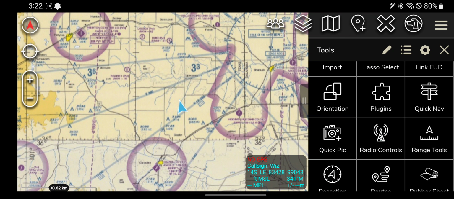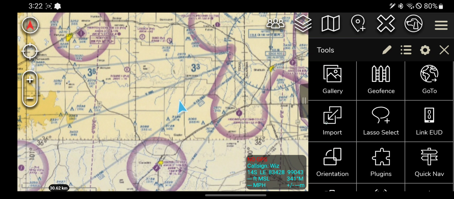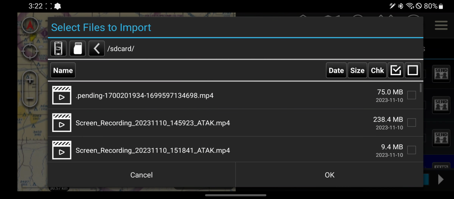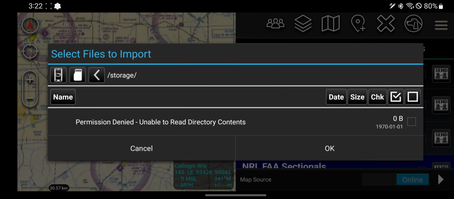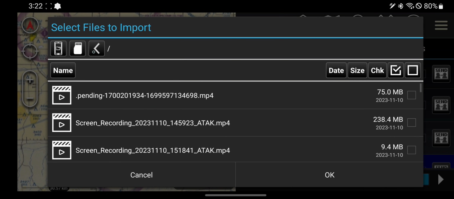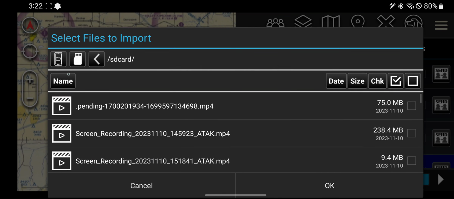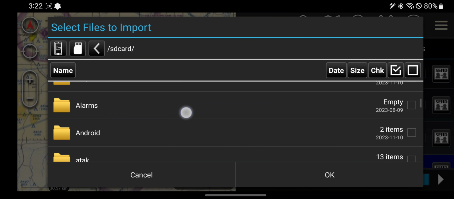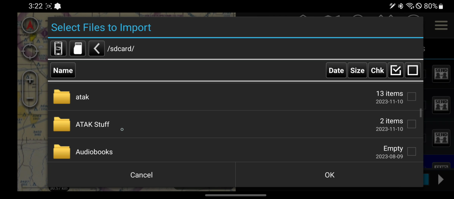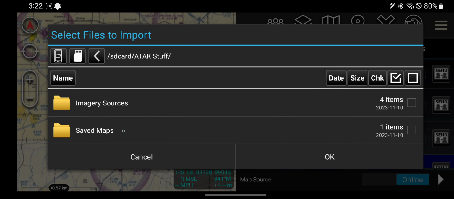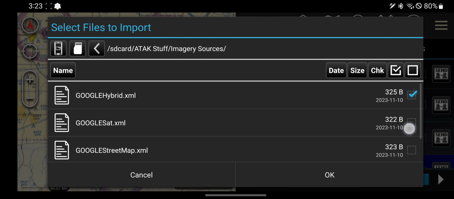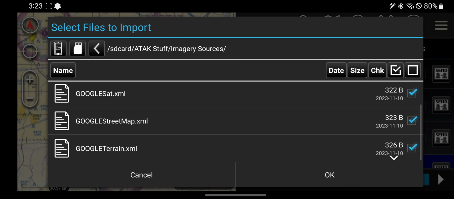Open the toolbox and go down to import. Go to local SD, even though it's not actually on an SD card. Okay, cool. Scroll down. I'm going to go to ATAK Stuff, my imagery sources. I'm going to import these 4 imagery sources.